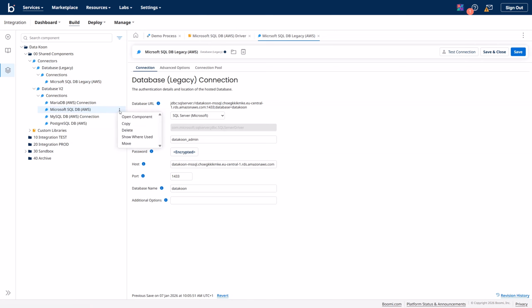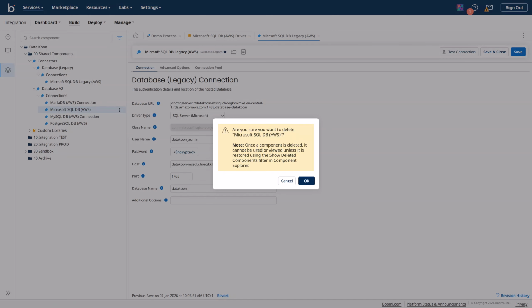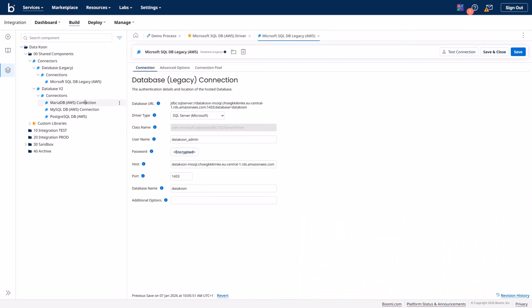So the database v2 connector did not work. We can delete that one, so there's no confusion about that. Okay.